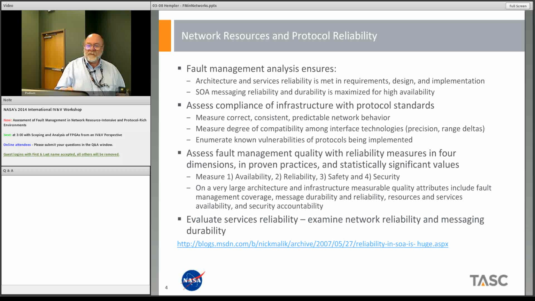So measuring correctness, consistency, and compatibility and enumerating vulnerabilities is all part of the inventory game. It's all part of making an accounting of where fault management lies in the system. So what are the fault management quality and reliability measures? There are some COTS products out there that actually support fault management, a lot of them. And they're saying that you should be able to measure availability, reliability, safety, and security with your fault management product, right?